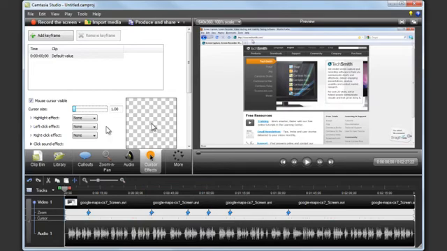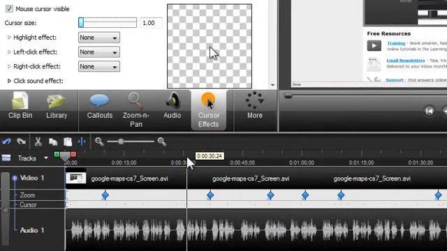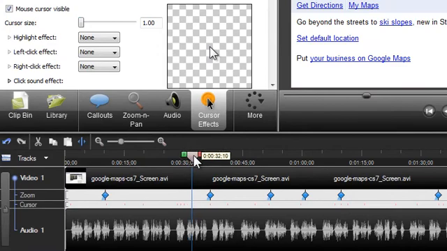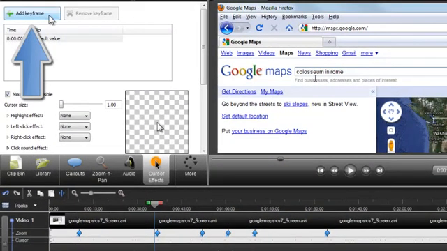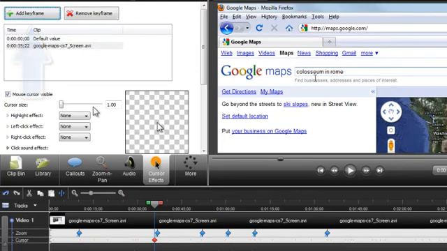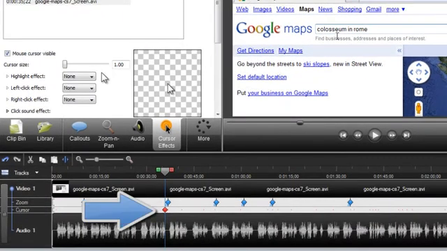Let's practice this. Just for fun, let's position the playhead around the 35-second mark on the timeline. Click the Add Keyframe button to insert a red keyframe on the cursor track. With the keyframe selected, let's make a few changes to the cursor effects. First, let's increase the cursor size to about 2.